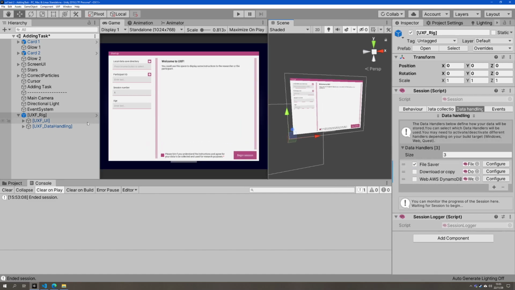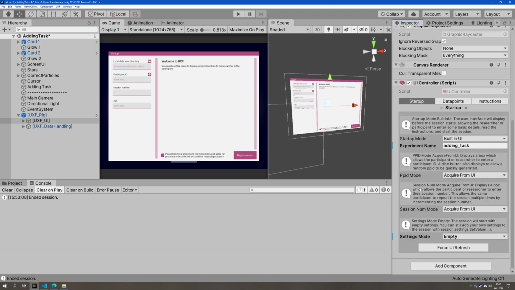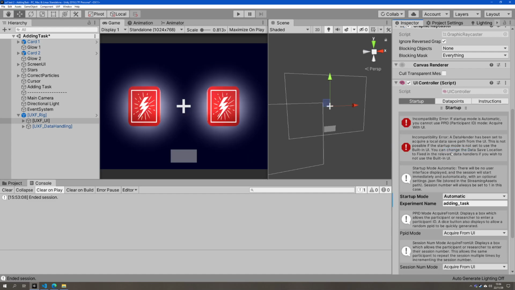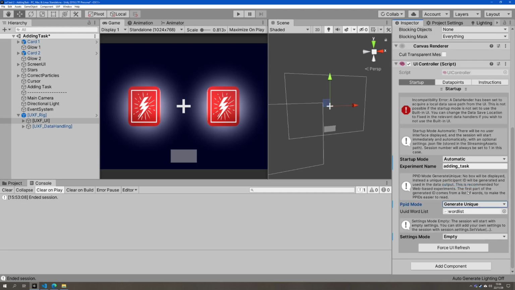And maybe in the UI, we have a bunch of other settings. We could speed this up by saying let's do automatic start. We don't need any user interface at all. And let's say the participant ID, let's generate the unique ID each time. And settings are empty.